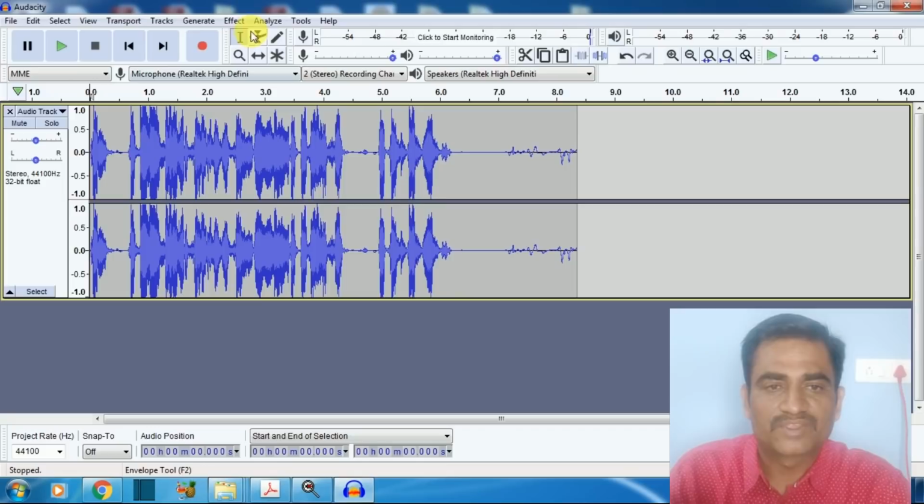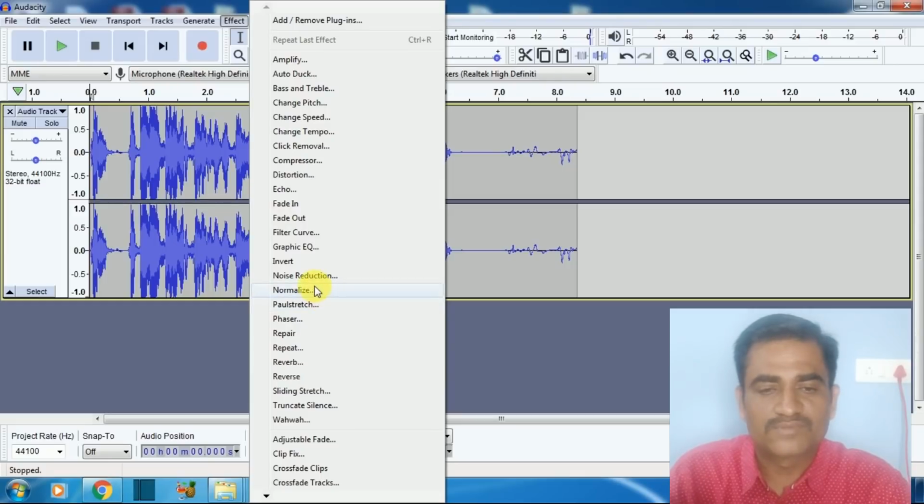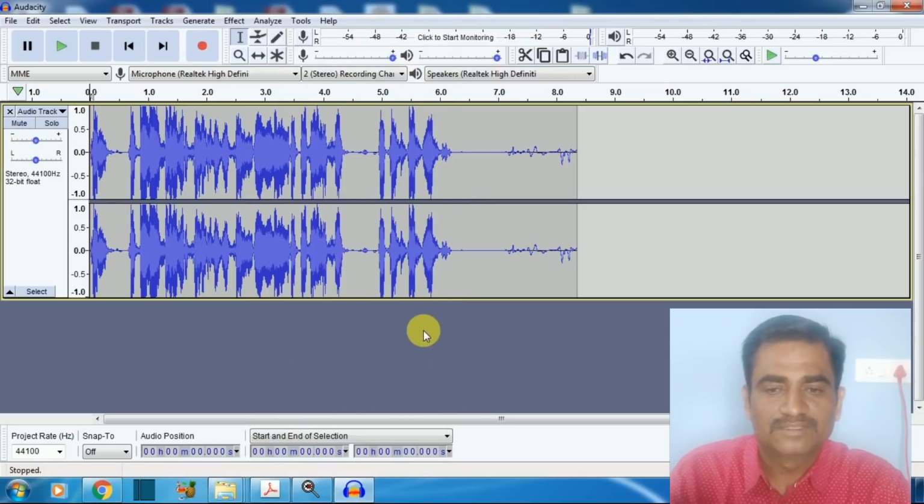We can use effects on this. So many effects are available here in the Effect tab: noise reduction, normalize, which we are mostly going to use here. Compressor effect is there. Like that, the effects are available.